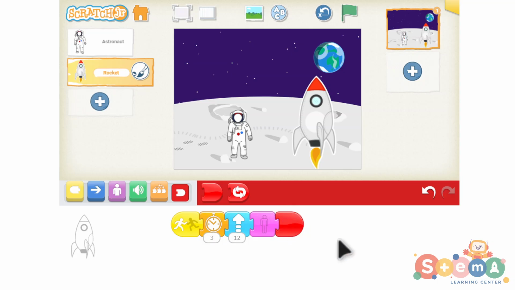Now, tap the green flag at the top and watch the whole animation. The astronaut hops in, disappears, and the rocket blasts away.